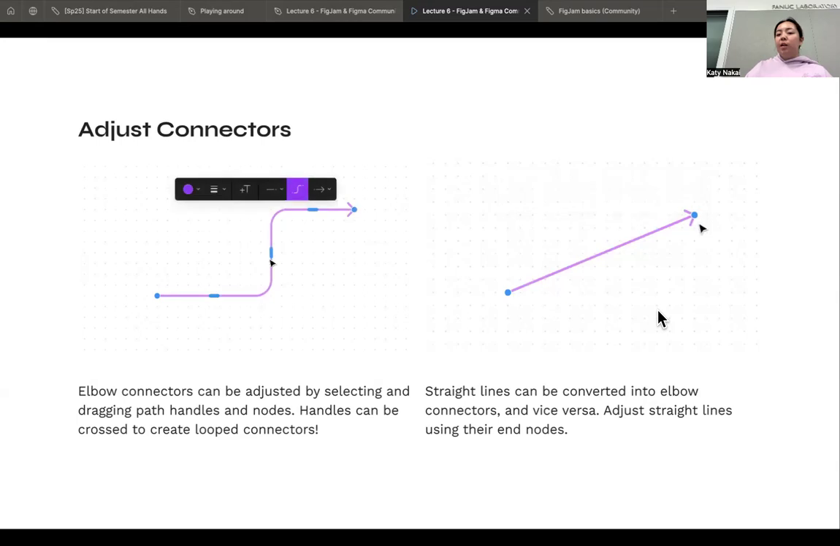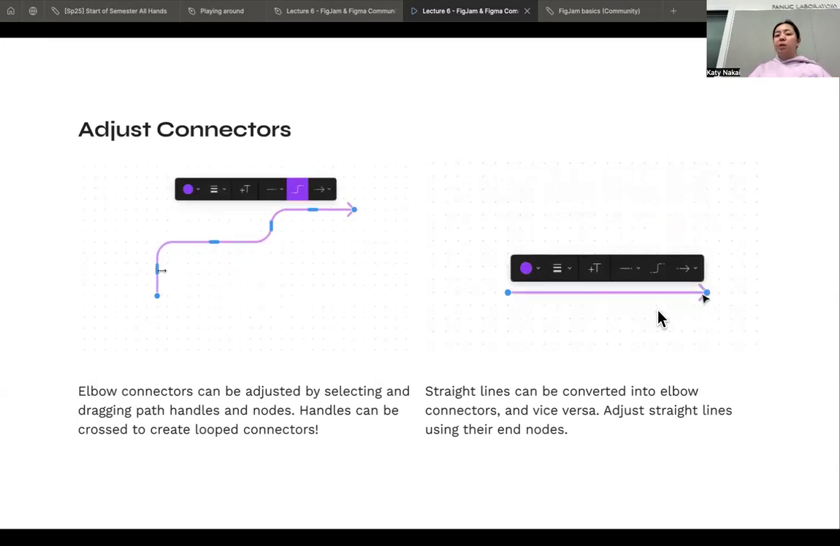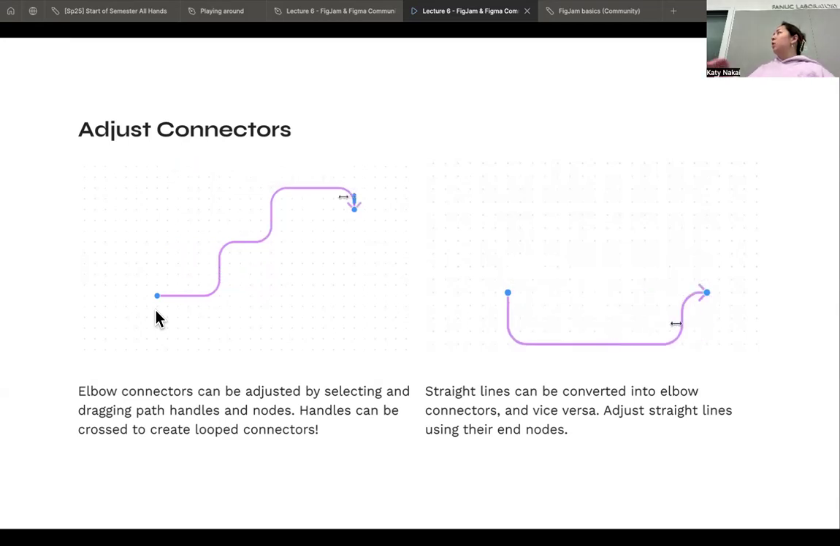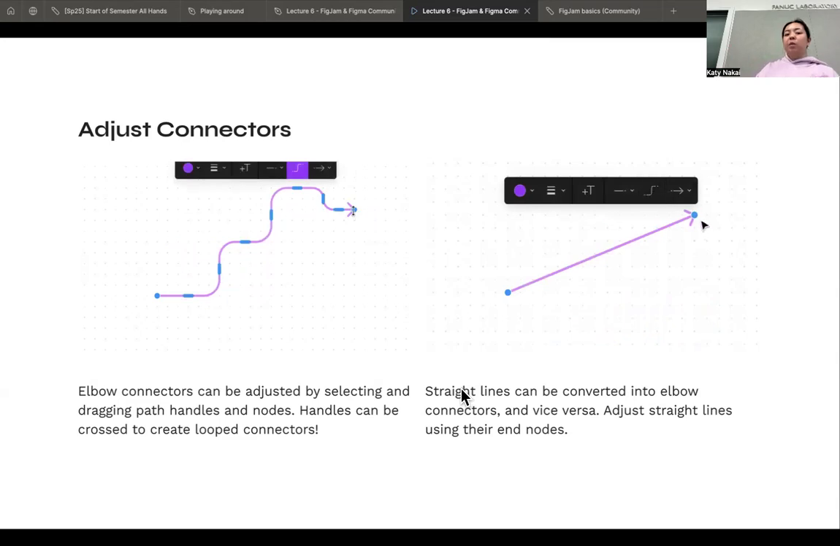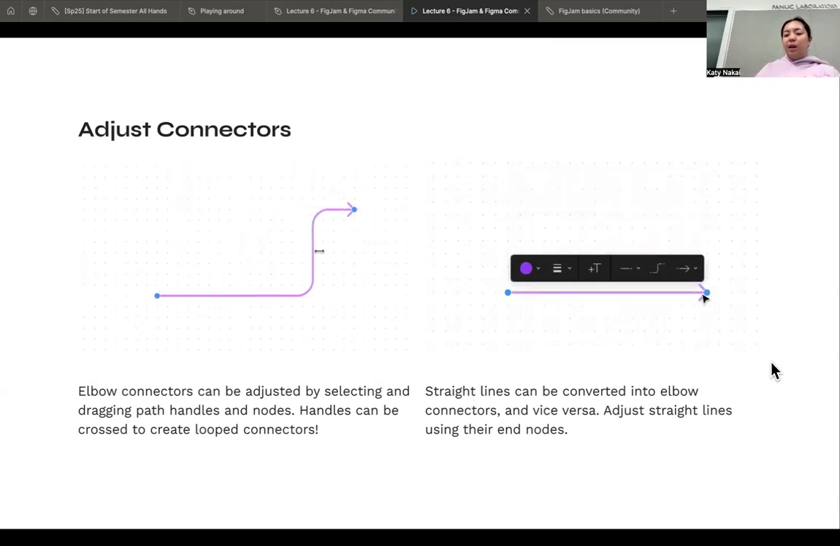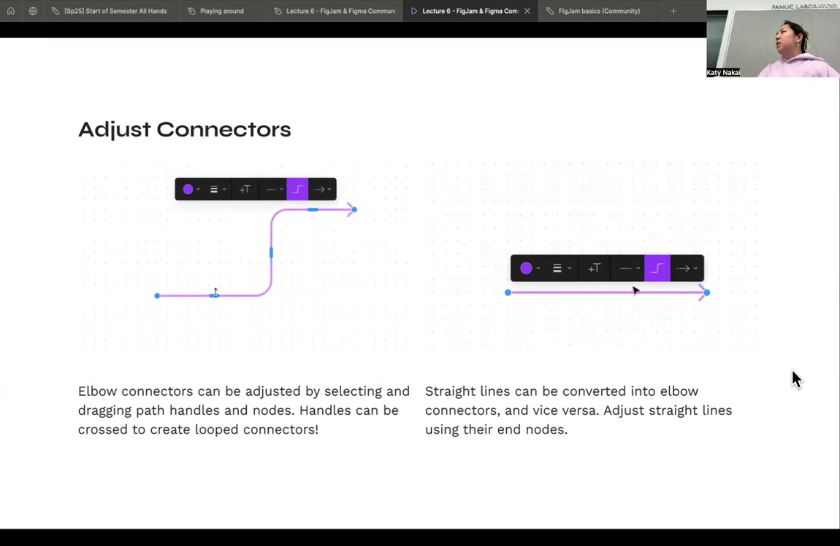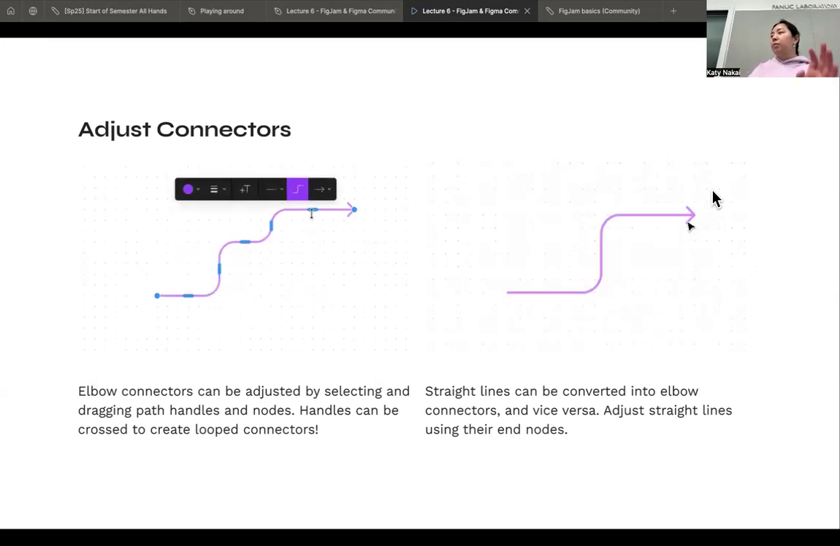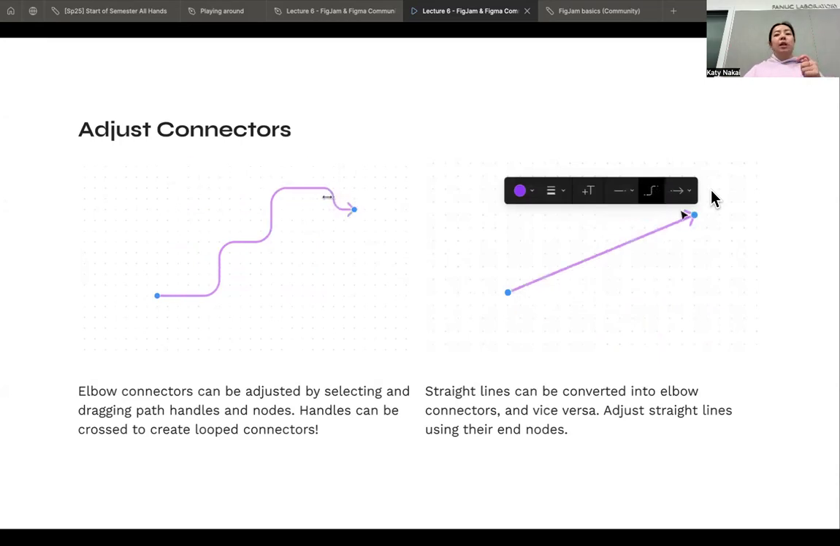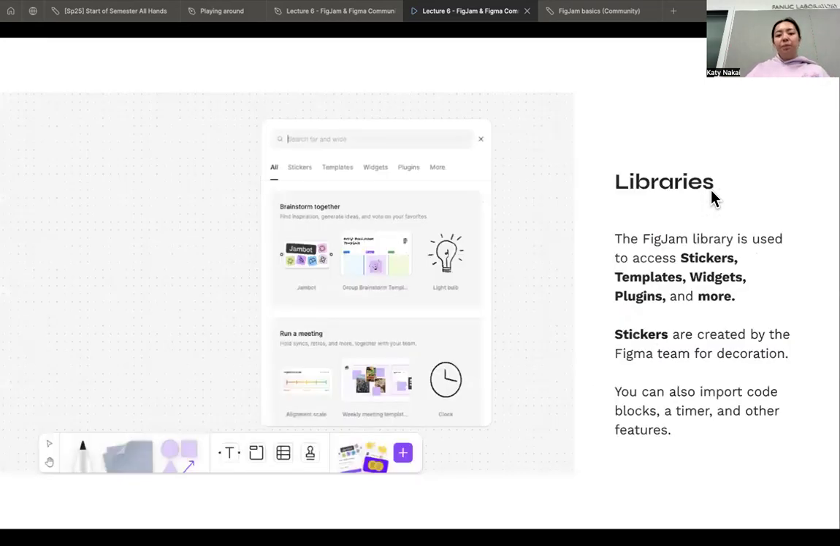You can also move connectors around after you put them down on your page. With the elbow connectors, that's when they're curved, you can make more handles and make more bends if you want. And then straight lines can also be converted into elbow ones if you need, and vice versa. But yeah, you can play around with the different nodes and curves.